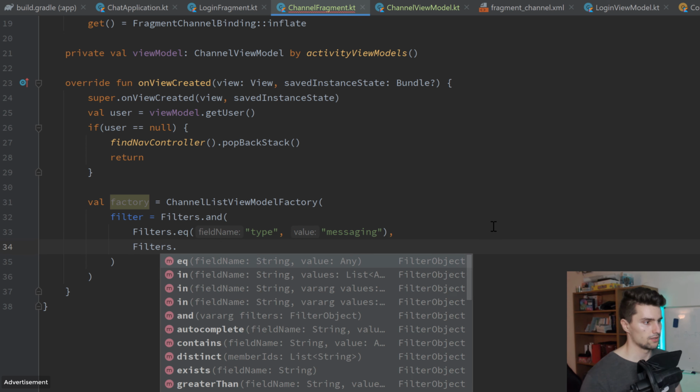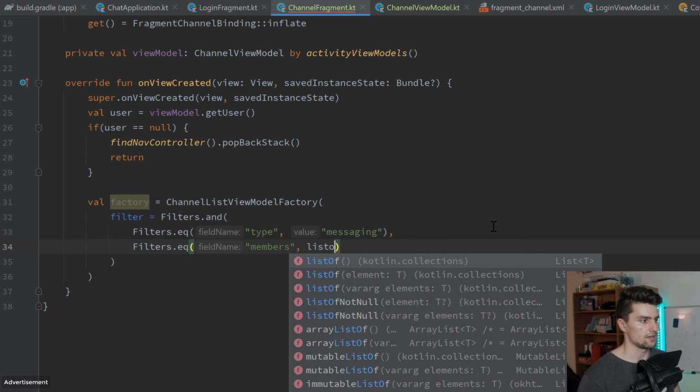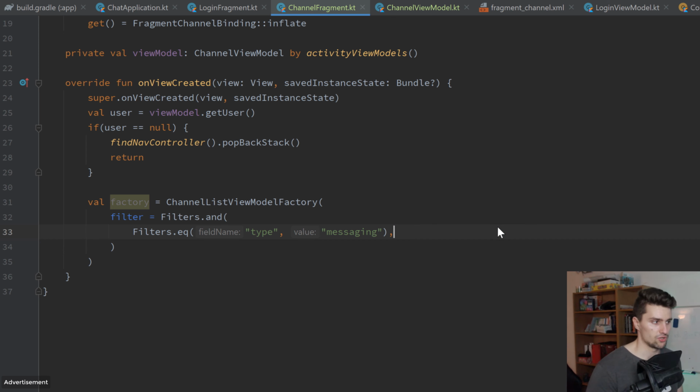filters dot equal members, and then you can say the list of some user IDs. So you can say that it should only display the chats that are messaging chats and that include members that are contained in this list here, just member IDs. So that is how you could display a list of chats for a specific user, but because we only have group chats here for everyone, we display them all.